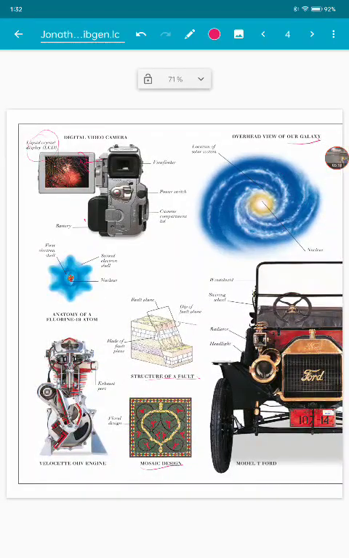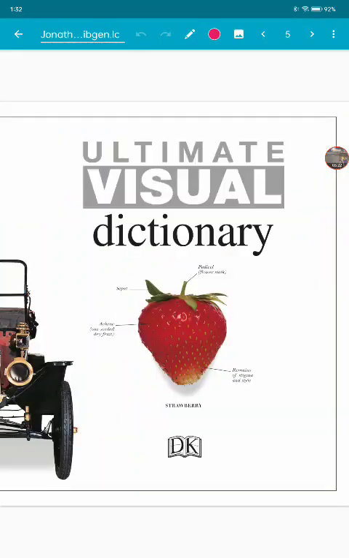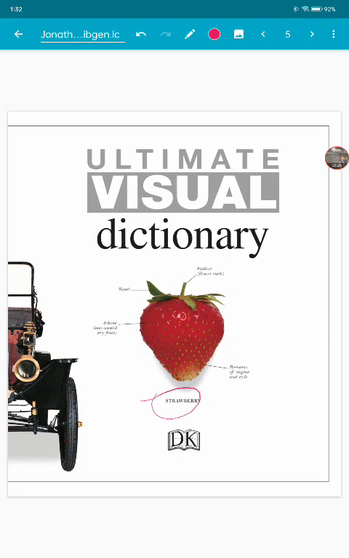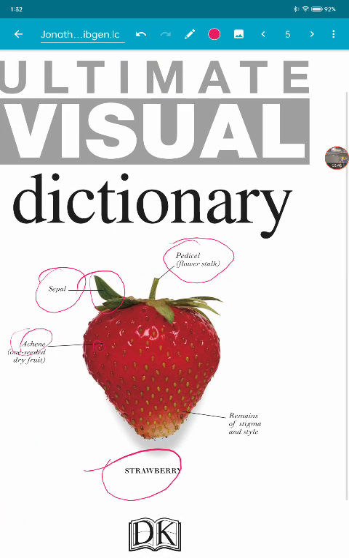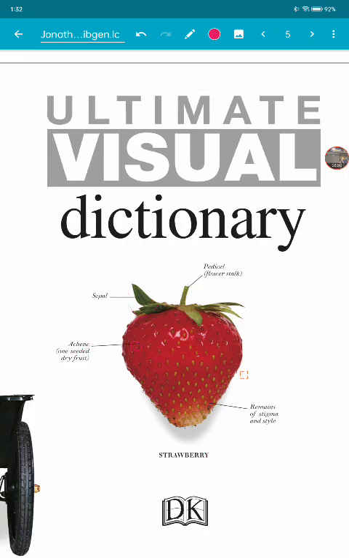What is this? This is a car, a Model T Ford, a very luxurious old Ford car. What is this like a strawberry? What are the strawberries? This is called an achene, once shed, dry fruits, and achenes look like pimples. Achene. And spindle, this is a leaf or spindle. Pedicel, flower stalk, remaining stigma and style. Good.